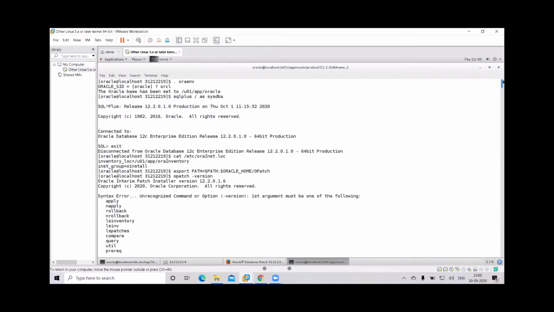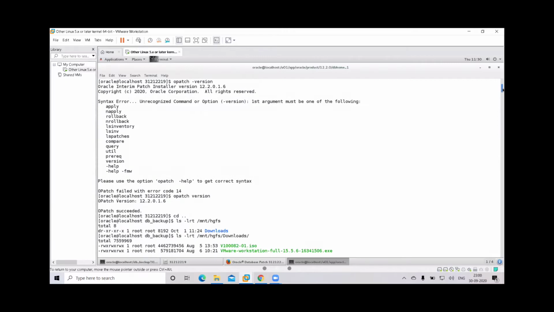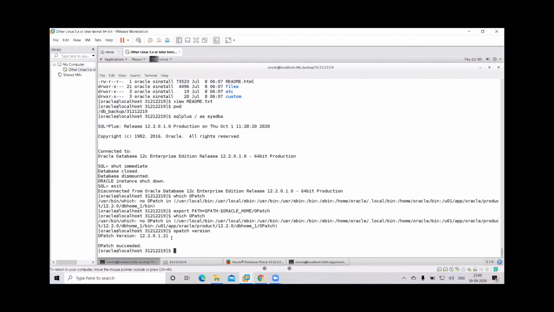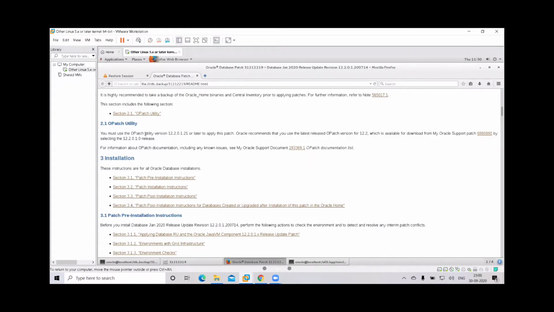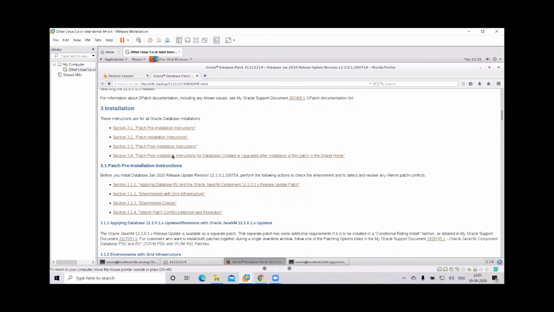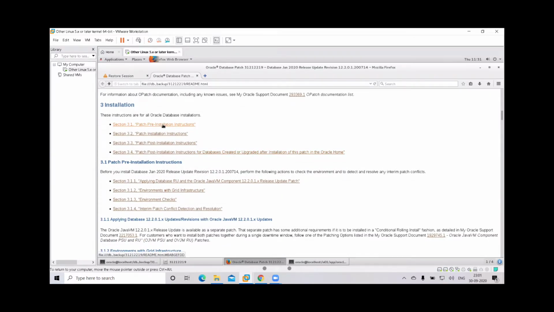Yep. So here when we check the OPatch version, it showed 12.2.0.1.6. As per the document, the OPatch version should be 12.2.0.1.21 or later. So at least you need to have 12.2.0.1.21. So I got that. Next, installation, patch pre-installation instructions.